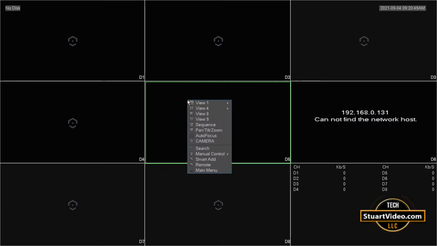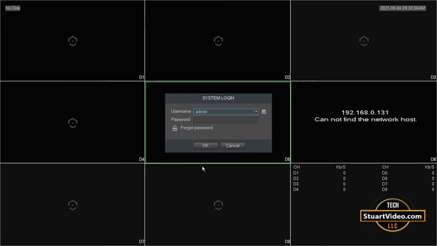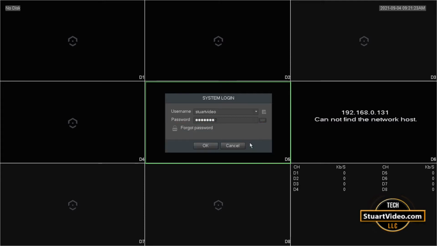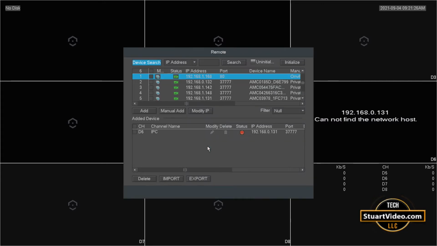So you're going to right click with your mouse. You're going to scroll down to where it says remote. And then click remote, and then you're going to see the login screen. So if you know your login name and password, please log in. Hit OK. And now you should see this screen.